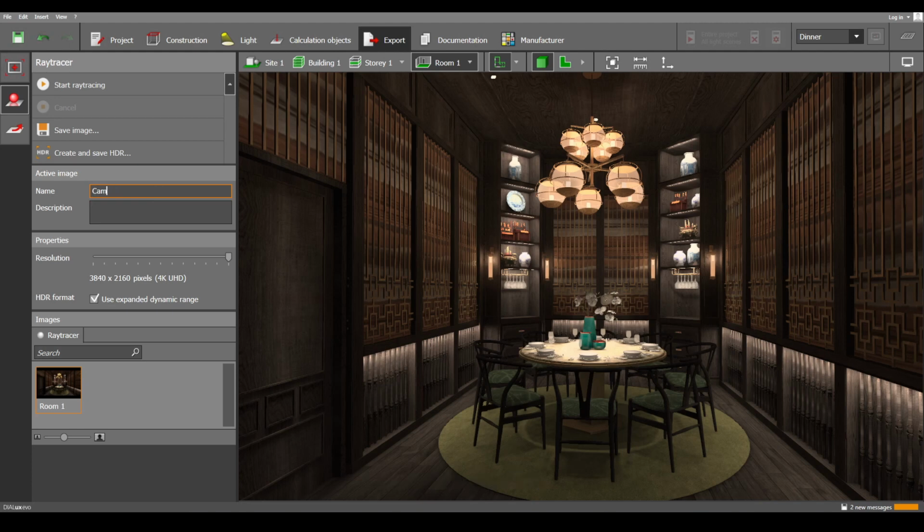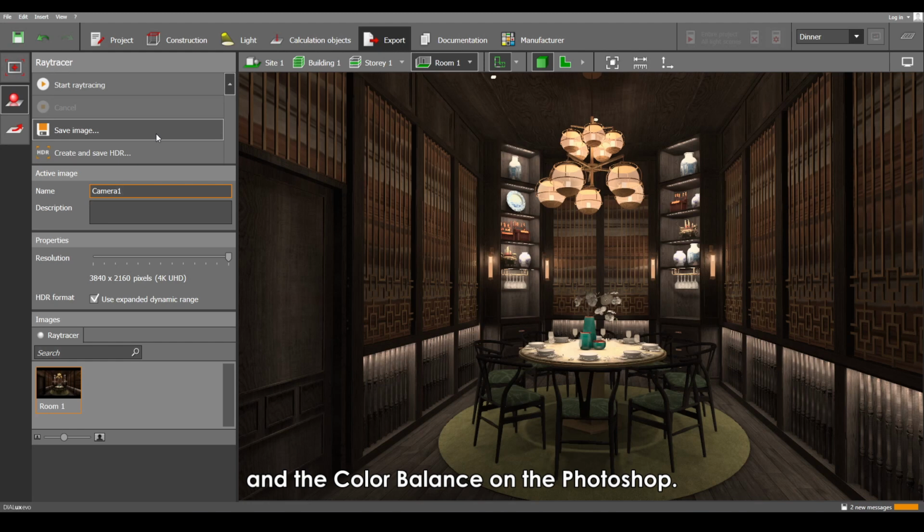Rename the file and click on Save Image to save the photo. After that, adjust the brightness, contrast, and color balance in Photoshop and just do the same method for the rest of the renderings.